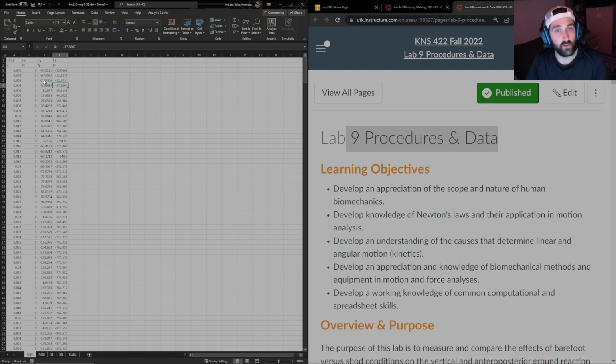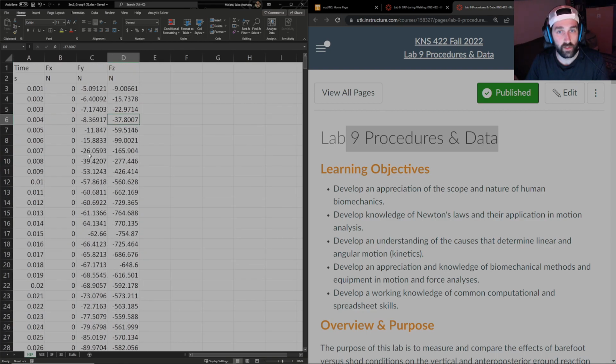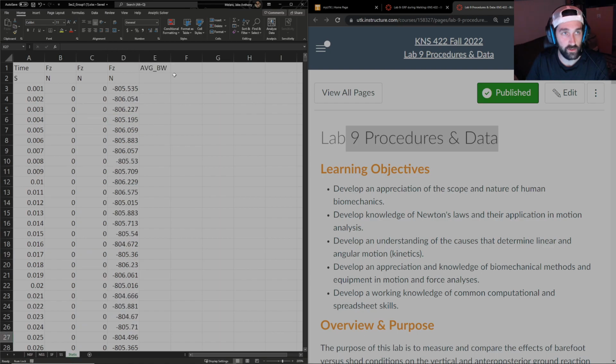I'll try to blow everything up so it's bigger so we can see what's going on. But here it's tougher to see down my little tabs. We have no shoes fast, no shoes slow, shoes fast, shoes slow, as well as our static page. So here's everything we need to knock this lab out.